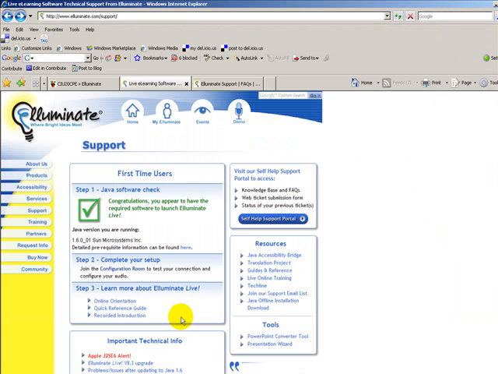Back on the Elluminate website, Step 3 is to learn more about Elluminate Live. Here, there is an online orientation, a quick reference guide, a recorded introduction, and some reference materials to help you become more familiar with Elluminate. If you have any questions, we suggest that you use the self-help tutorials. If you still have questions, please contact your webinar organizer for more information.